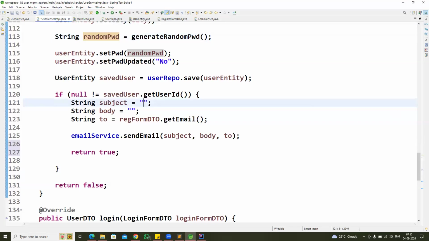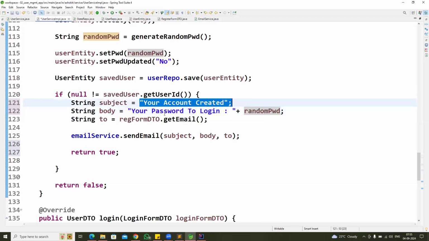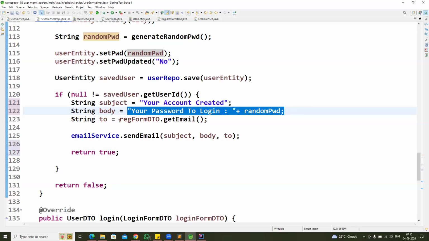So I will say, your account created. That is my subject. And for the body, your password to login, and we are going to specify the random password. So this is the to address, this is the subject, and this is the body.